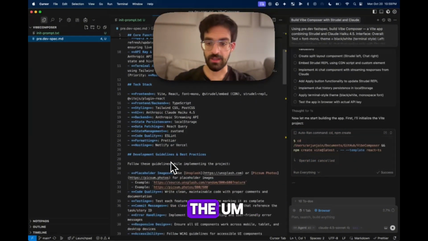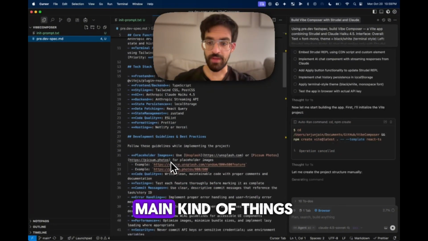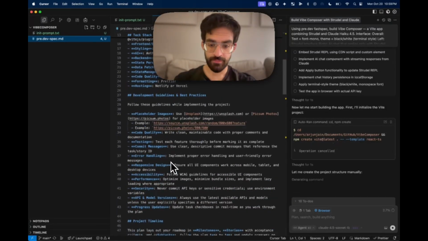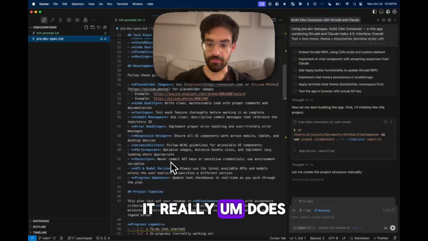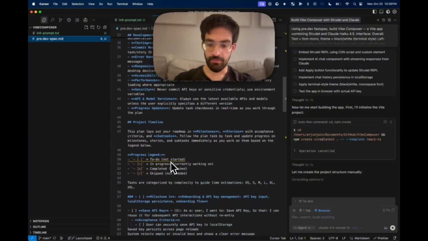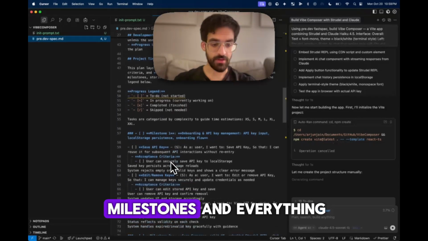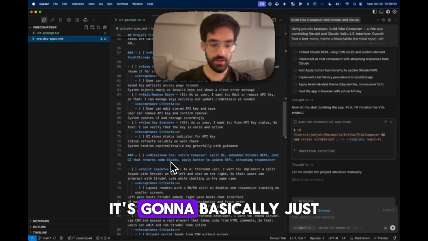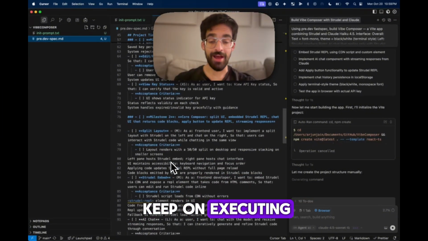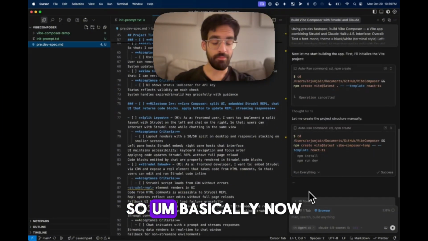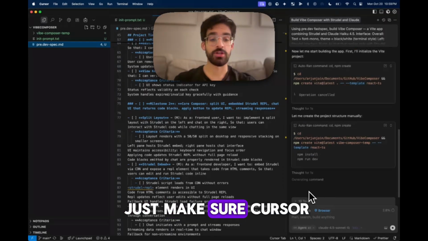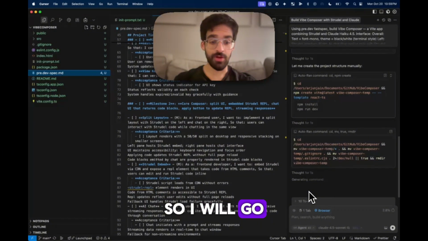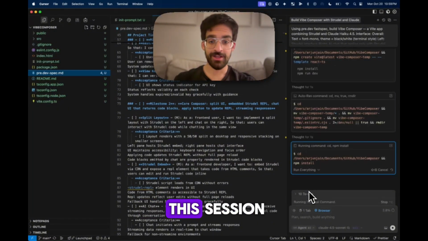Yeah, and it really got the main things of how I want this to work. It really does a great job of breaking this down into milestones and everything, and yeah, it's going to basically just keep on executing. So basically now my job is just to make sure Cursor stays on track. So I will go ahead and do that for the rest of this session.